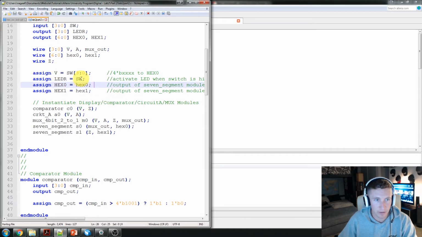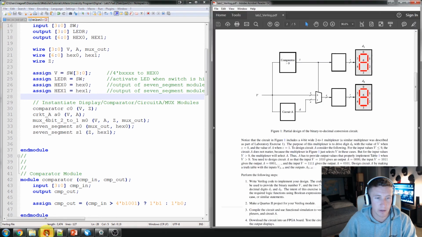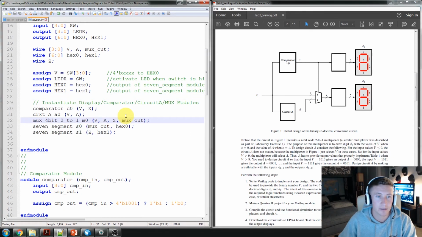Our switches, whatever is activated, we want that LED to be on. And then the wires, those 7-bit wires that we created, connect those, whatever those values are, to our hexes, and that is being represented by the output of these. This should be a 7-segment display, these two. So whatever's being output by our 7-segment display, send those to the hexes.